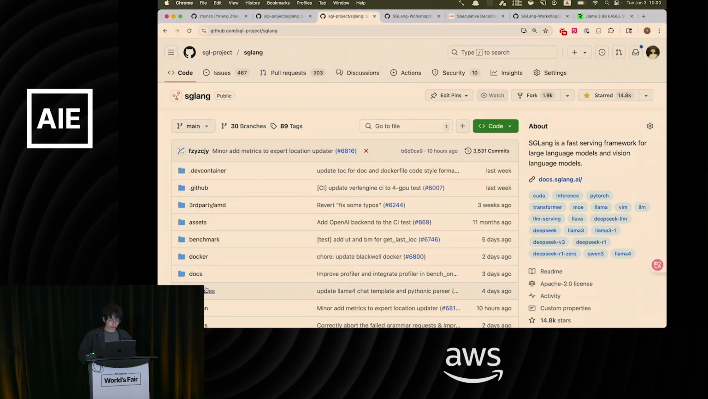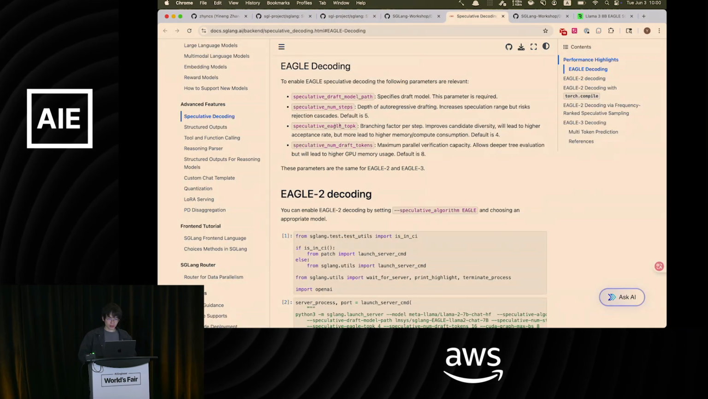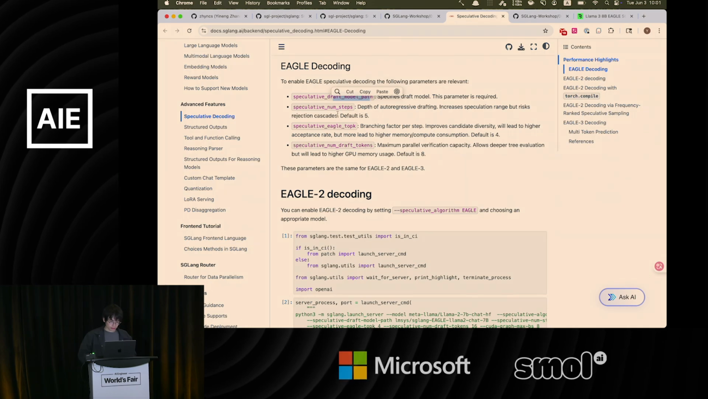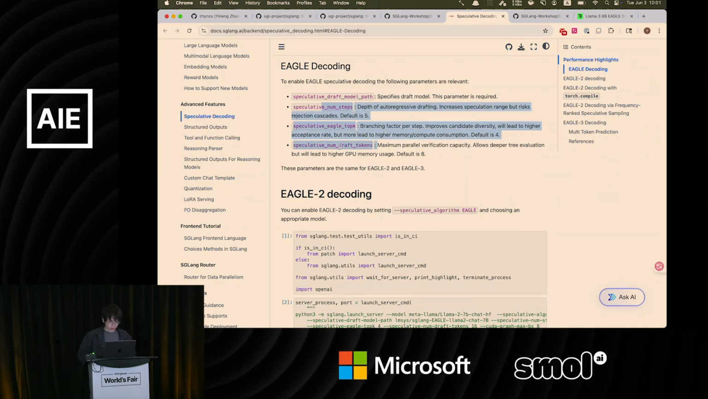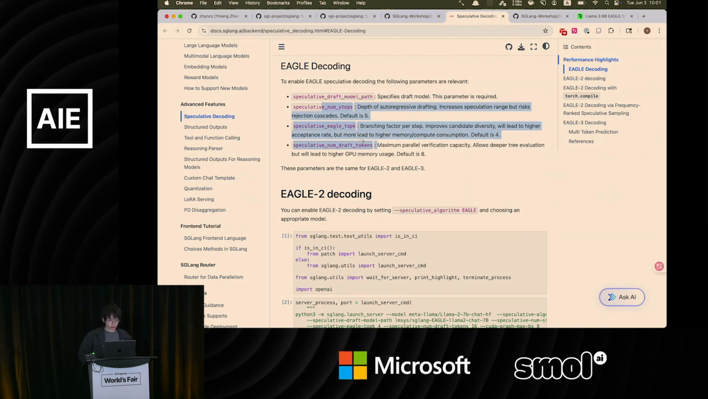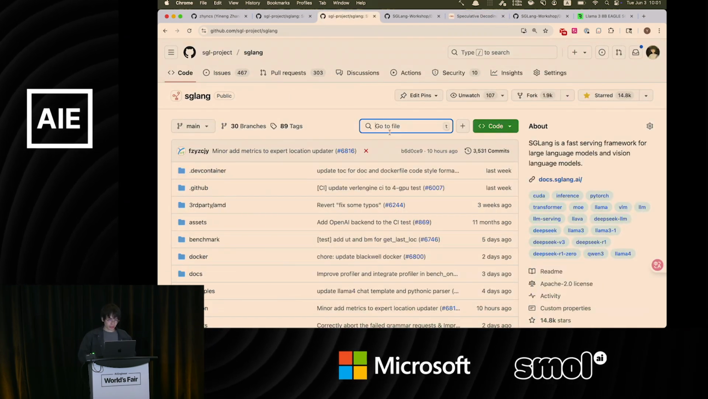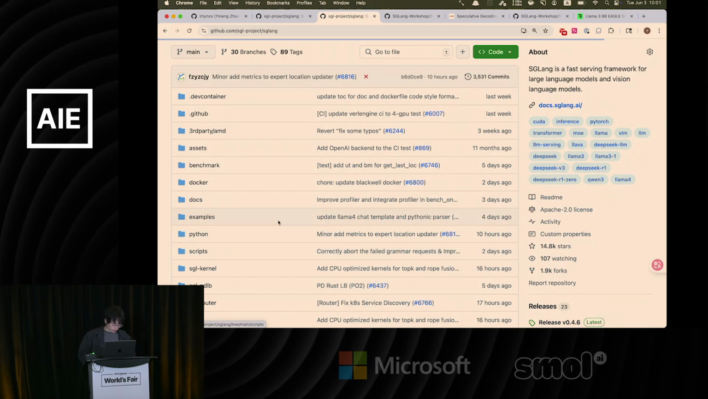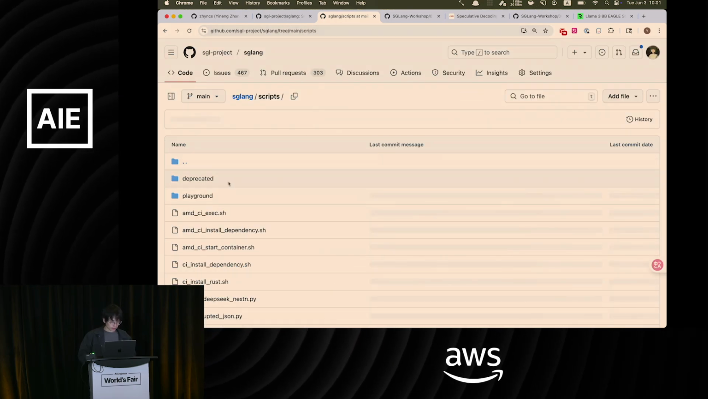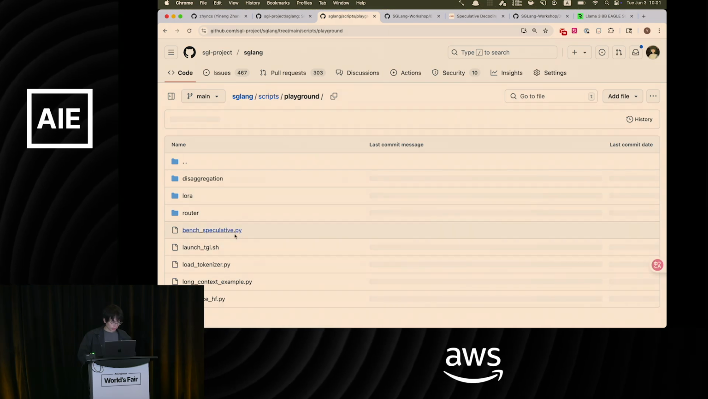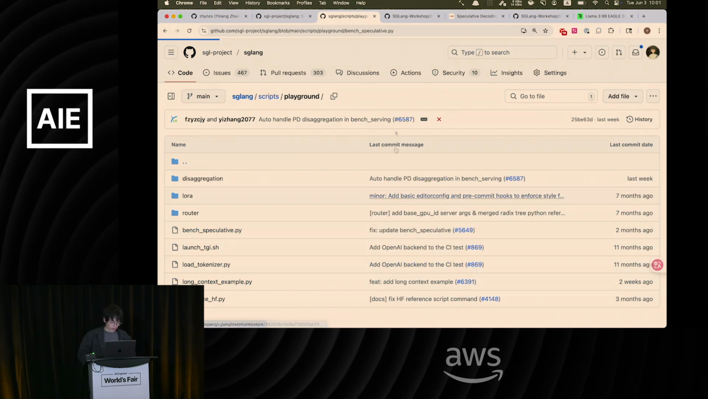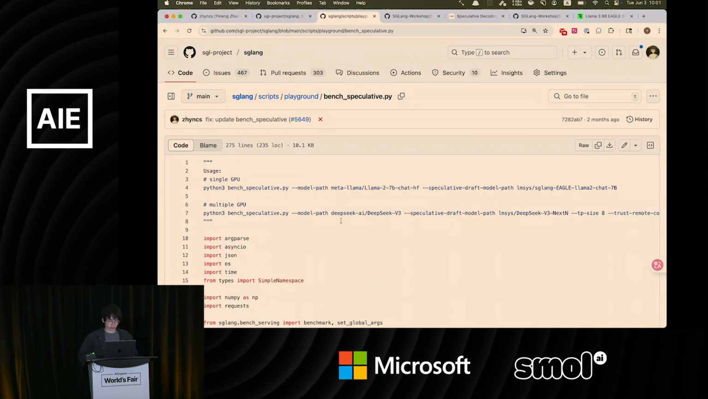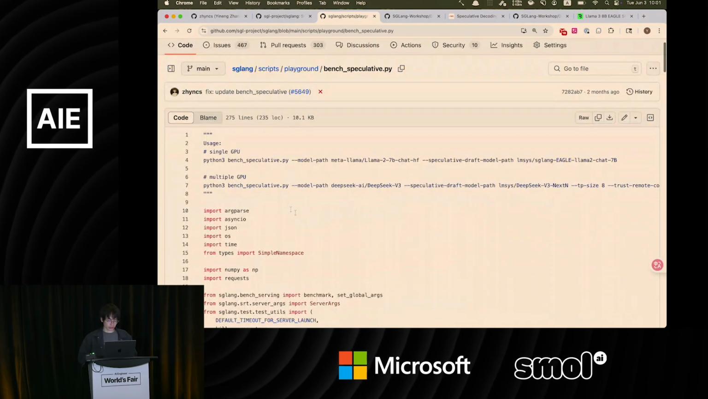I will also show how to tune these parameters. The model path is fixed, but the number of steps, the top K, and the number of drafted tokens can be tuned. In the SGLang main repo, we have a playground with a bunch of speculative decoding scripts. We can just use this script to tune these three parameters.